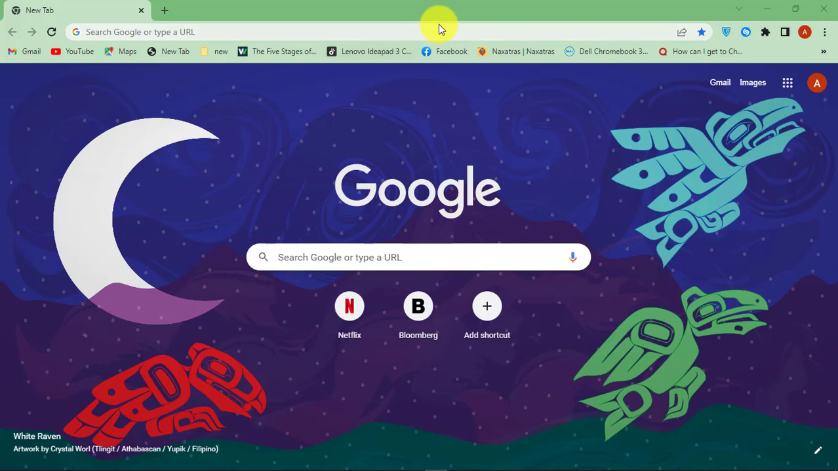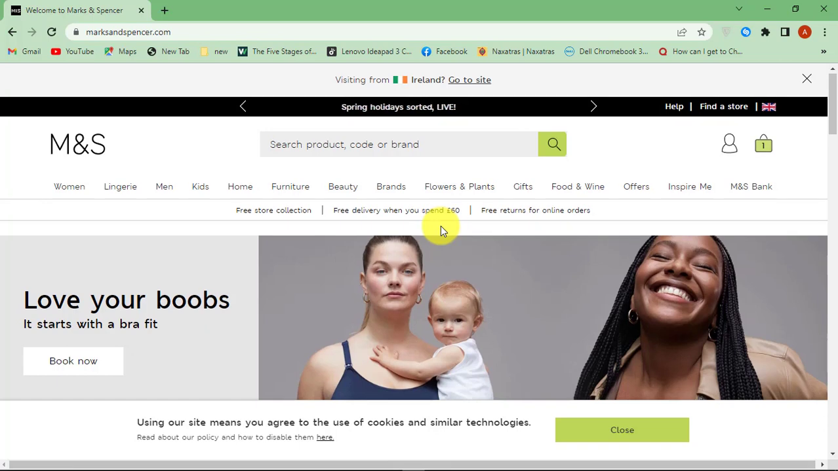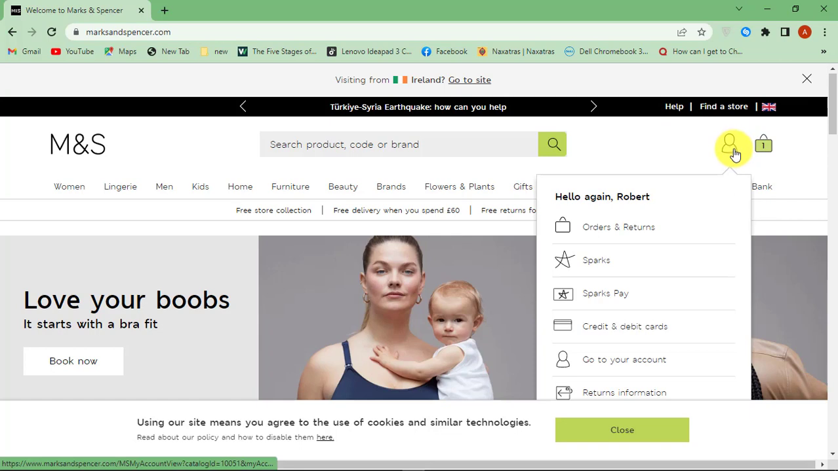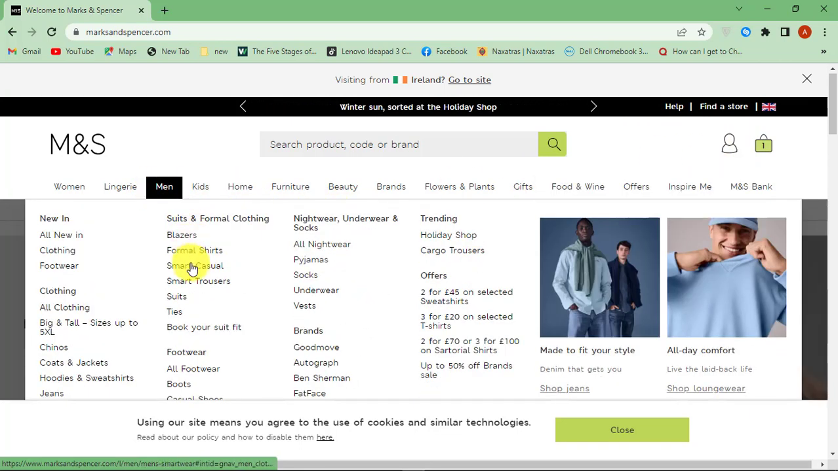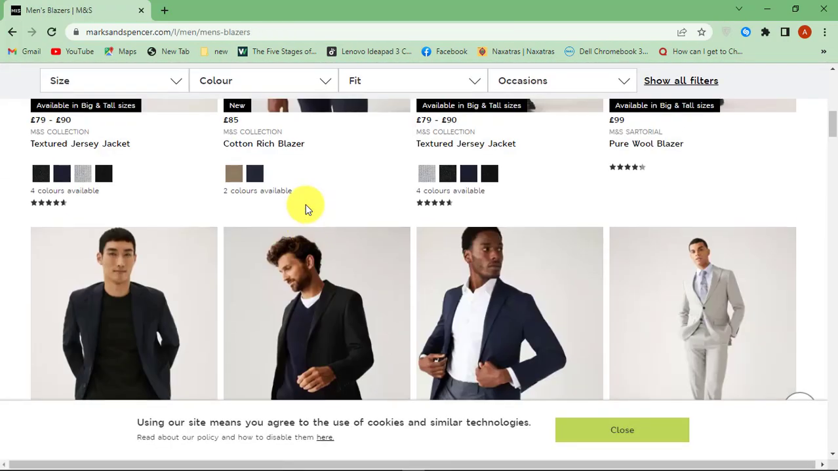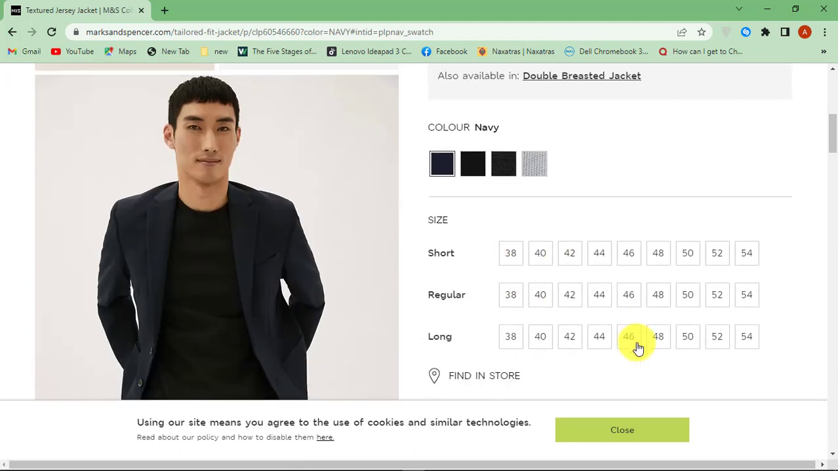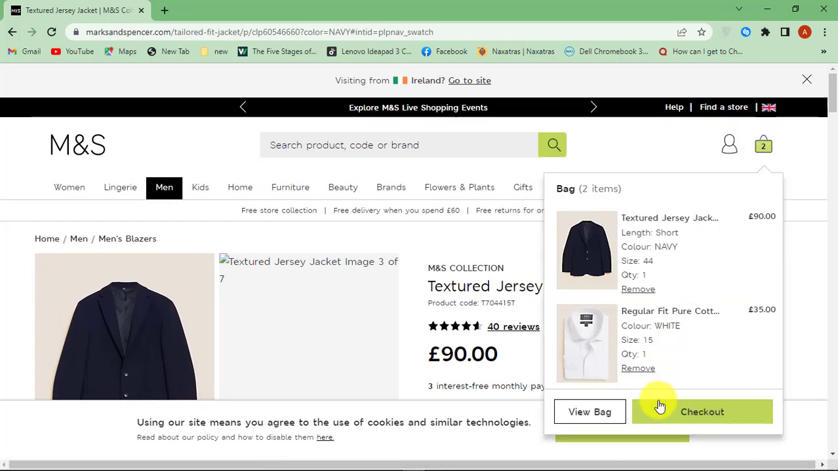In this video, I will be showing you how to use Marks & Spencer gift cards in order to purchase items online. First, go to marksandspencer.com and then sign in. Find the items that you want and add them to cart. After you are done choosing items that you want, finally click on the shopping bag and then hit checkout.